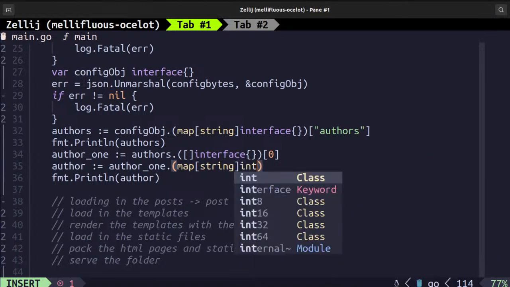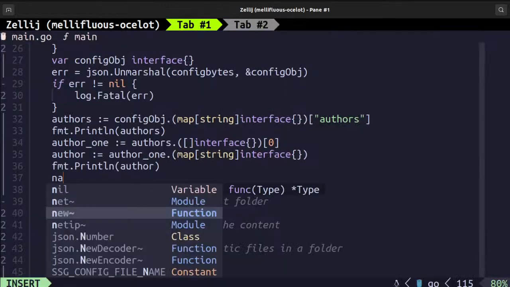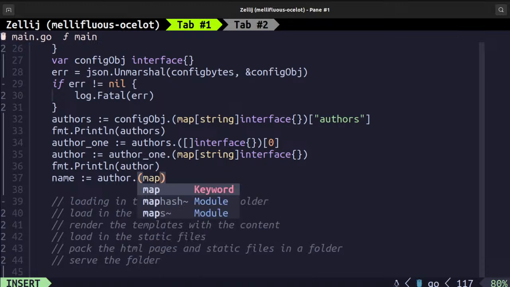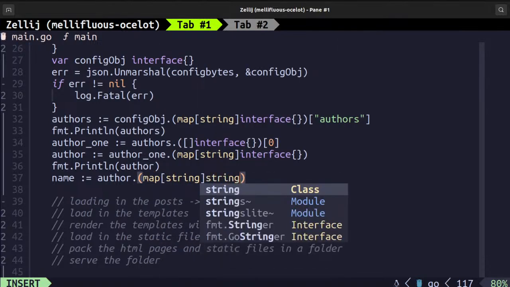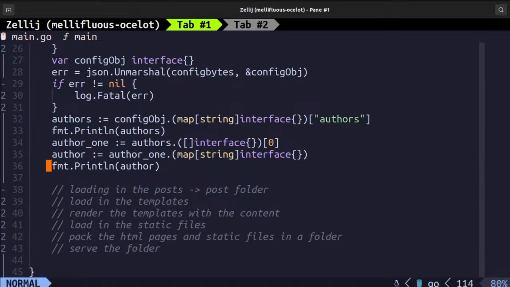Yeah, so it cannot really determine the last config for it. So, author dot map of string. Why can't we do this? Yeah, because we already did that. Okay. Email.